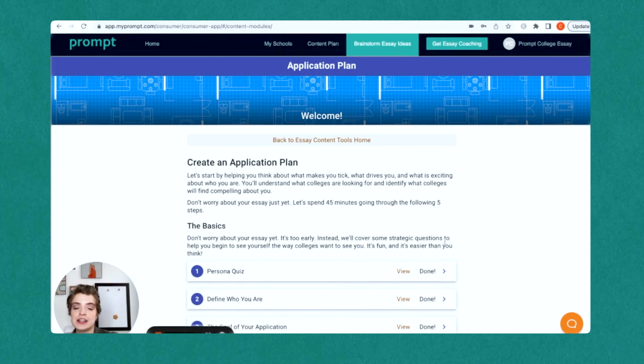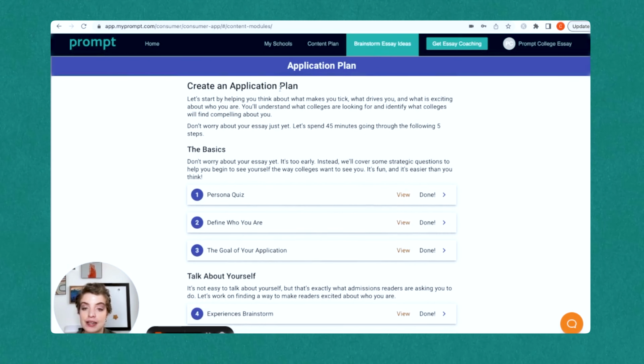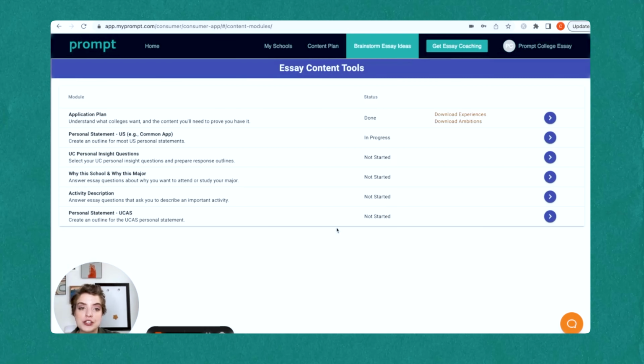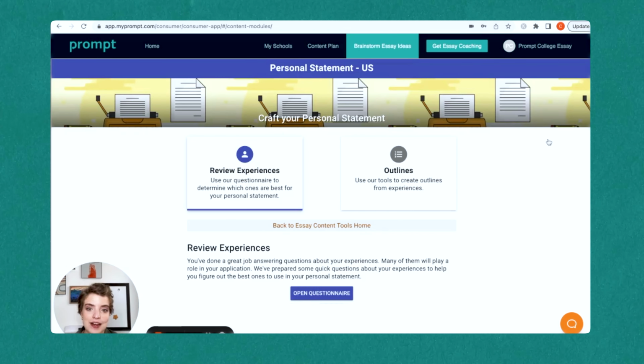As promised, we have a free resource that's going to make this process a whole lot easier for you. When you're in your Prompt account, which you access by going to myprompt.com and clicking sign up, head to brainstorm essay ideas. Now from here, you have to first go through the application plan in order to start your outline. Once you've completed the application plan, you'll be able to access the personal statement outlining module.